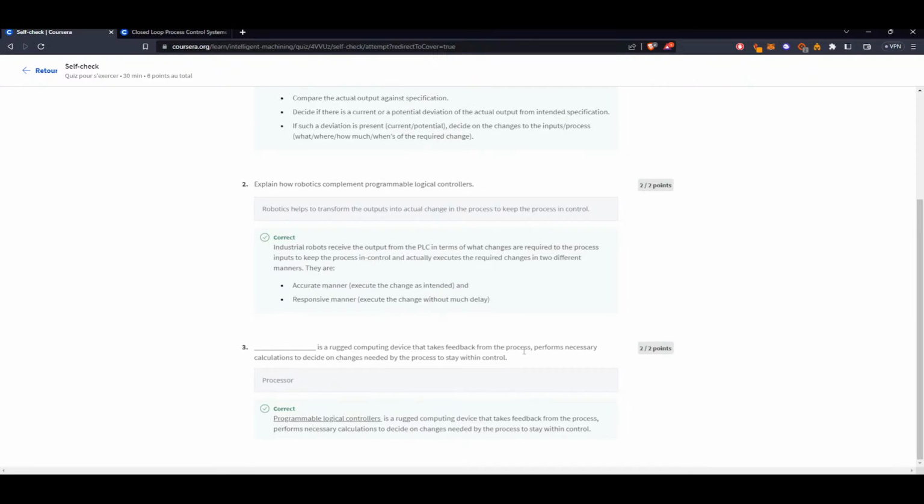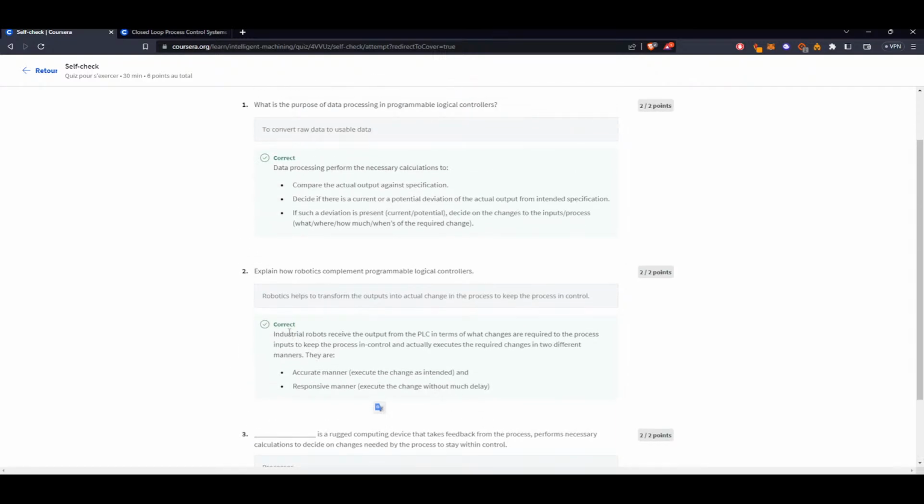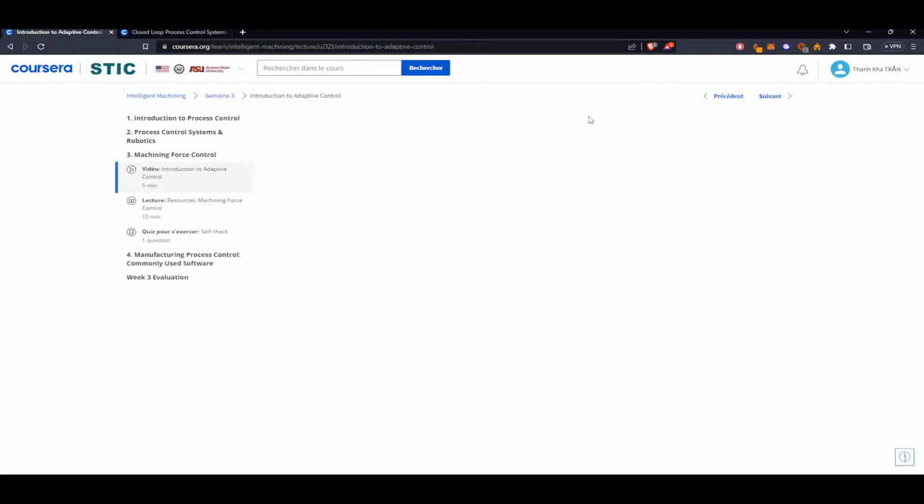Programmable logic control. Okay. Receive the output from the PLC in terms of what changes are required to the input to keep the process in control and actually execute the required change in an accurate manner, responsive manner. Okay, got that.